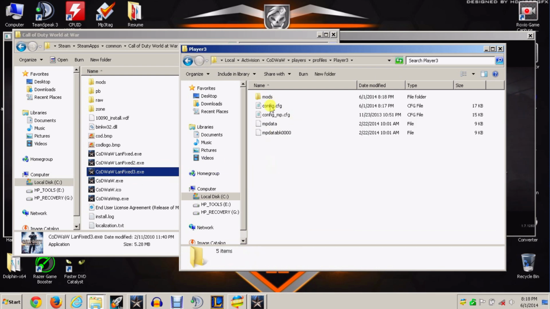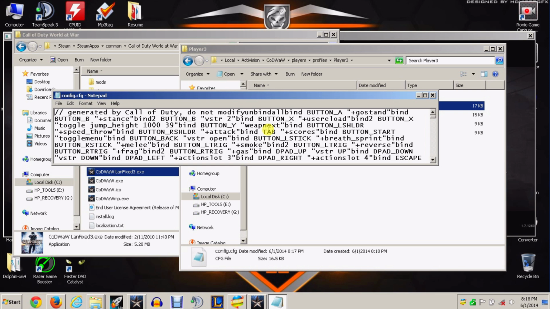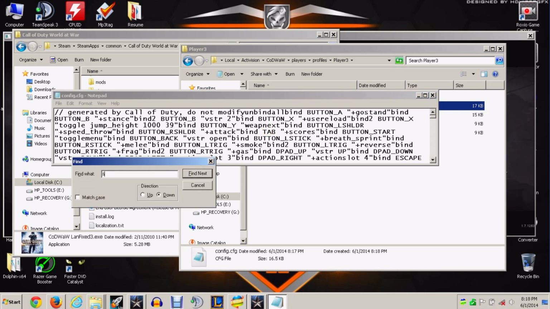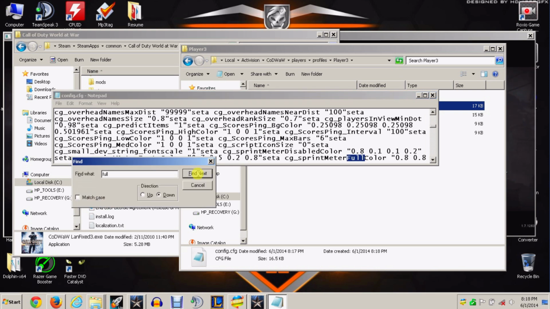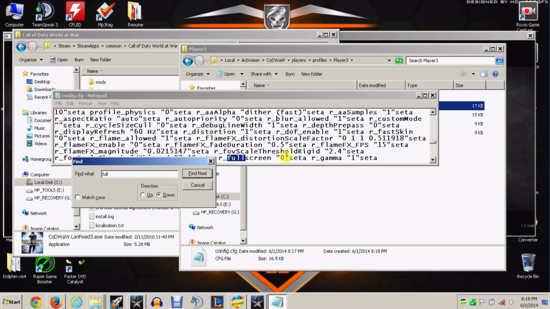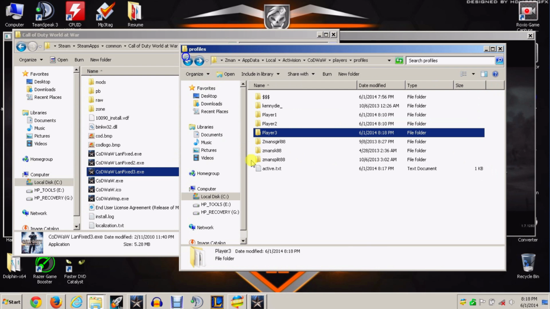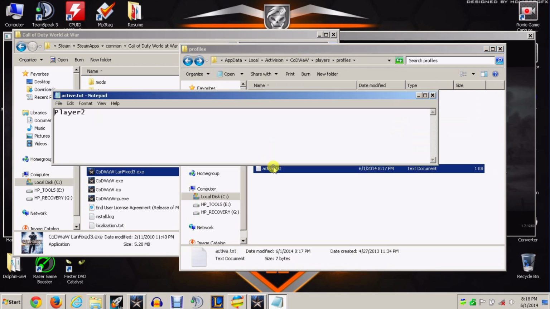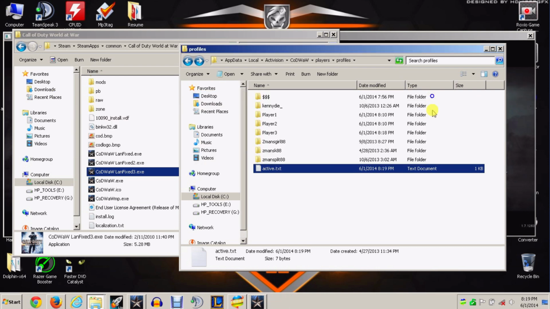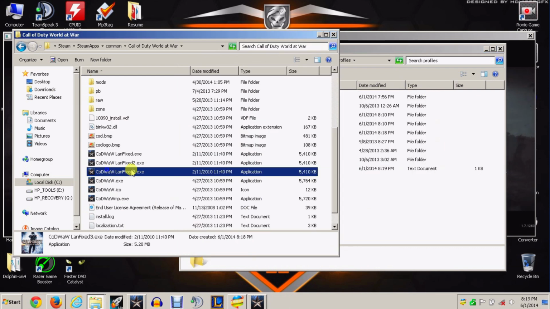Inside his config file, he's already full screen 0, which means no full screen, means window mode. Alright, and in active text, you need to switch this to a 3. And now it is okay to run landfix 3.